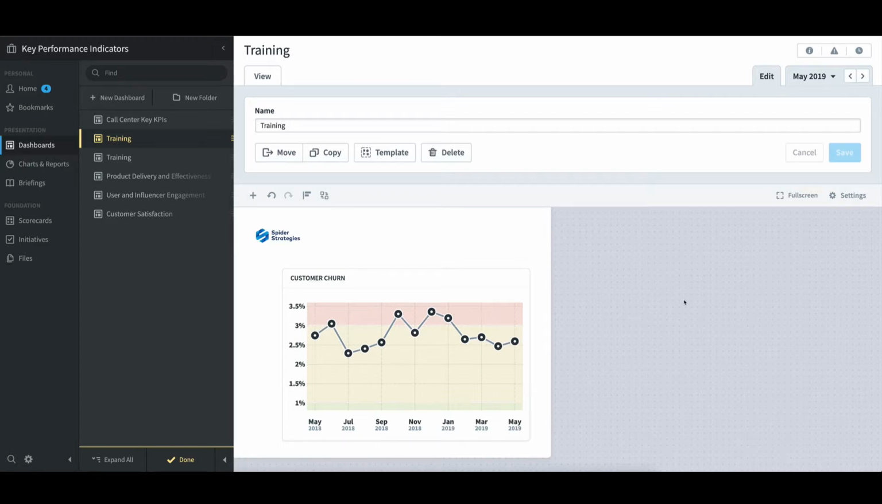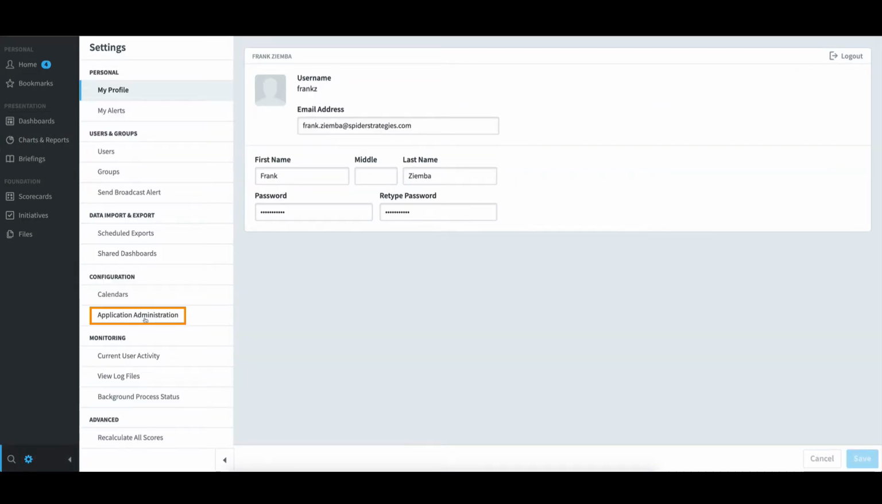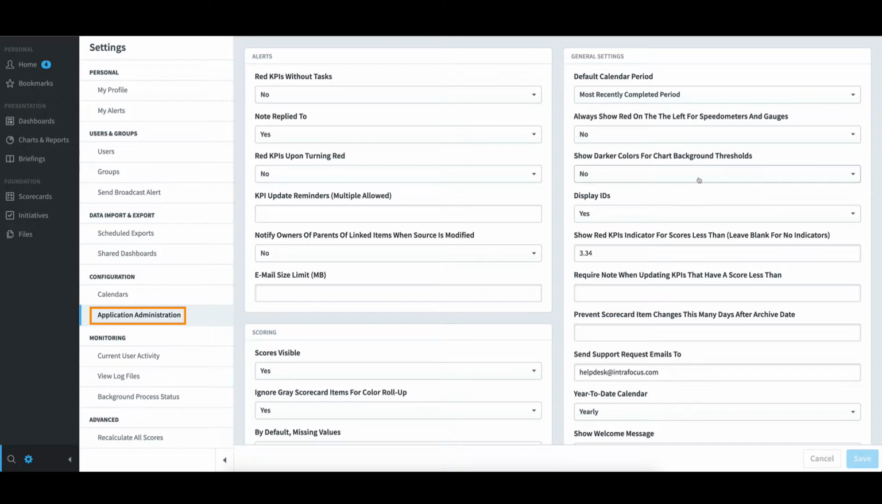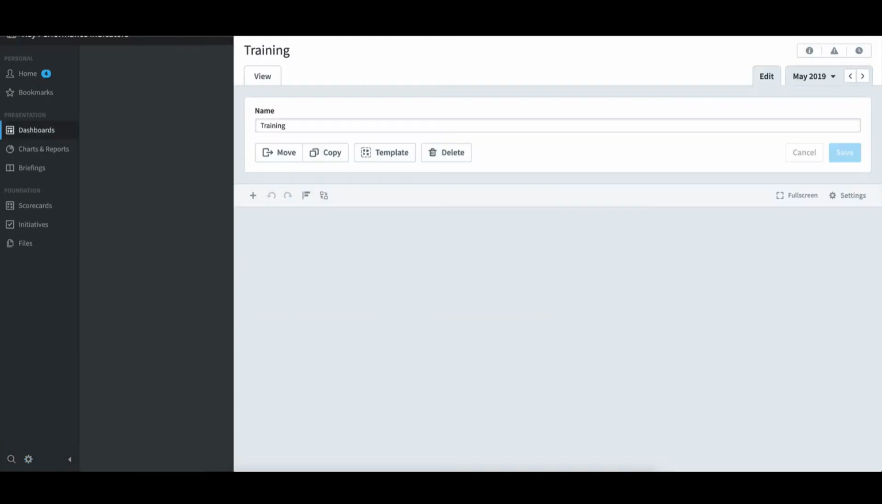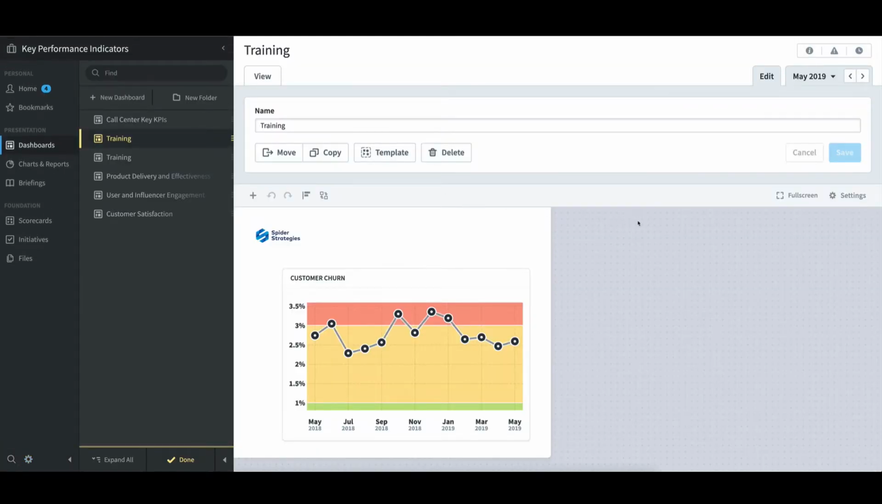Now, if I preferred a darker shaded background, I could go to Settings in the bottom left, select Application Administration, and then in the upper right, switch the option Show Darker Colors for Chart Background Thresholds to Yes. I can then click Save, go back to the chart, and I'll see the darker colors.